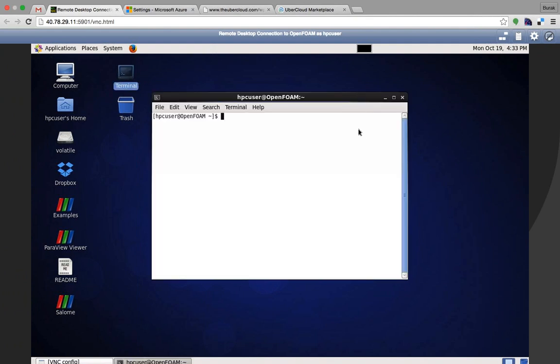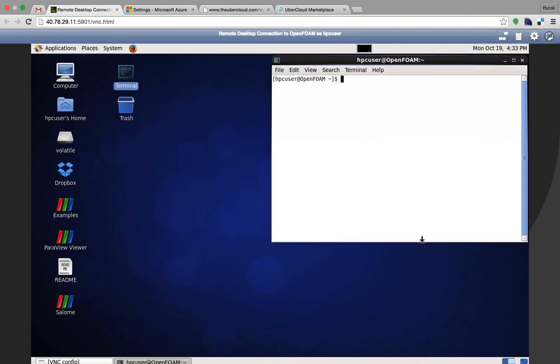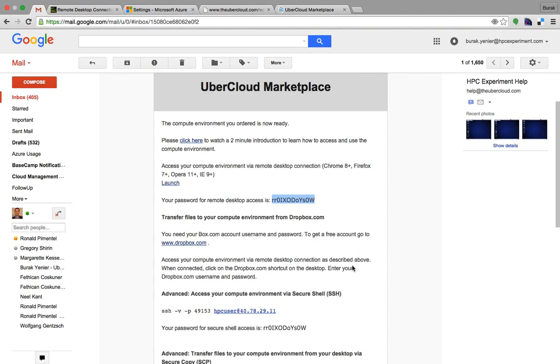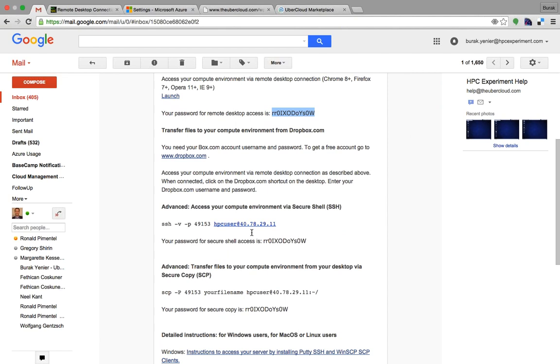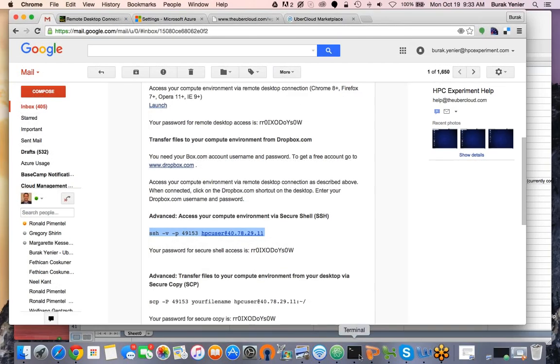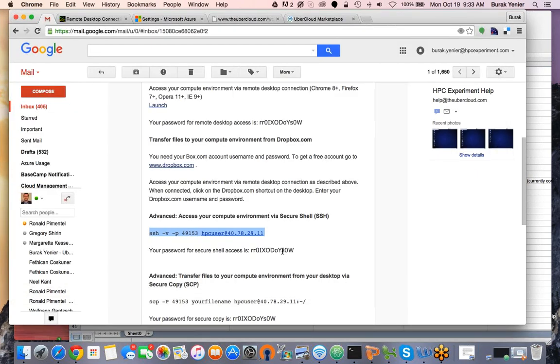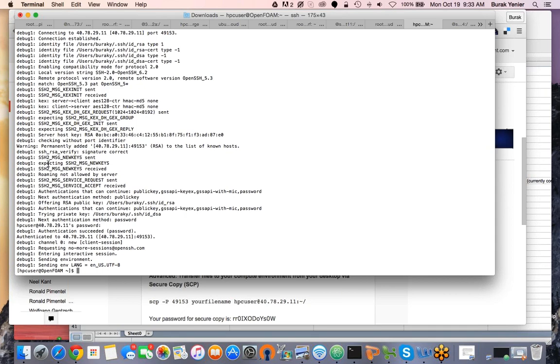So I already shared with you that the terminal is right there. Since OpenFOAM is a terminal-based application, you really don't need to open a remote desktop and connect to the terminal. UberCloud gives you full access to SSH. So normally what I do is I copy that. We even give you the SSH command, as you can see. I enter that and the password.